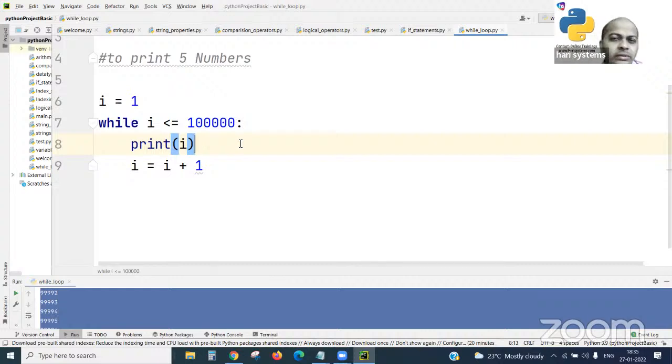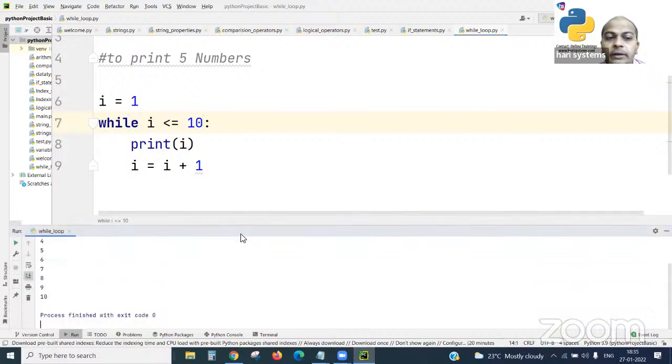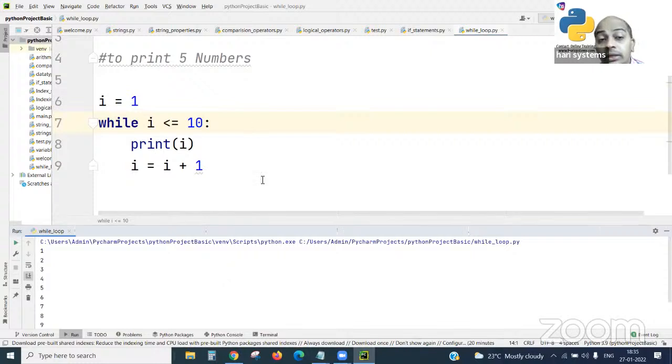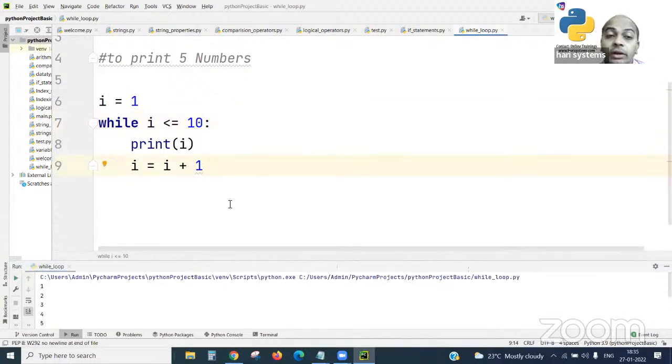How simply and easily you can sit back. The program will take care, the system will take care. You need not worry about such things. Here it's printing 10 numbers. So keenly understand what is happening on every line, how it is iterating, where the condition is checked, and how it is terminating.